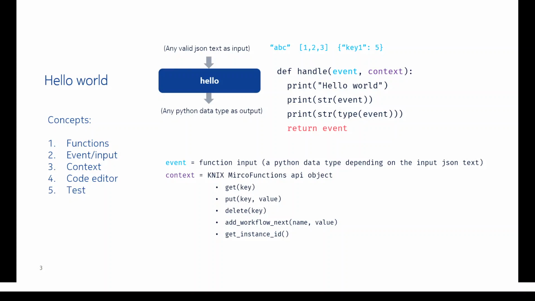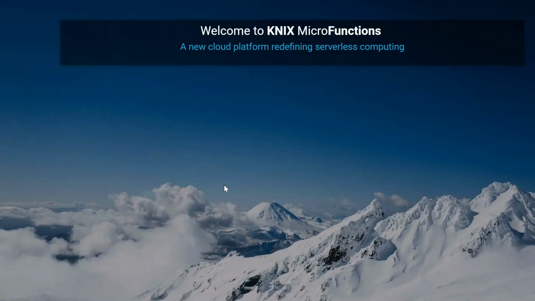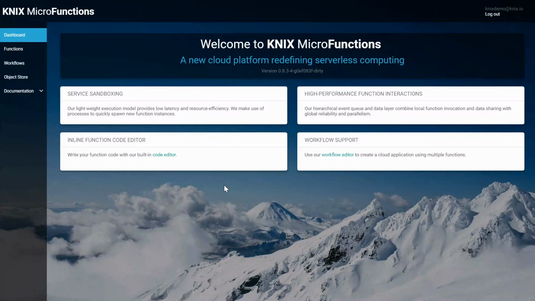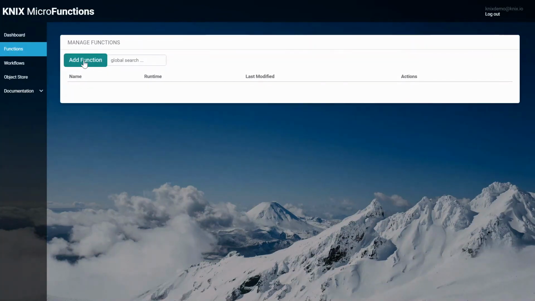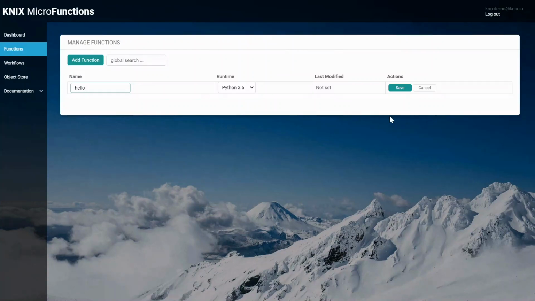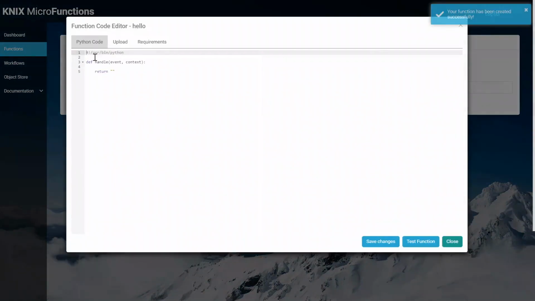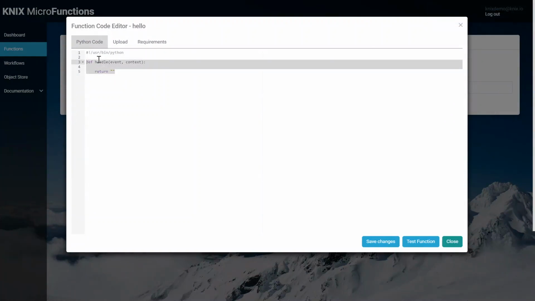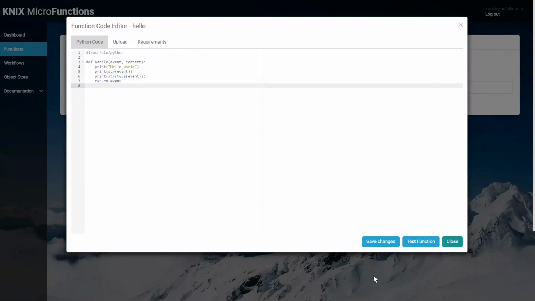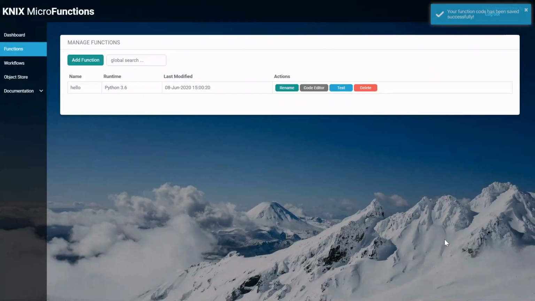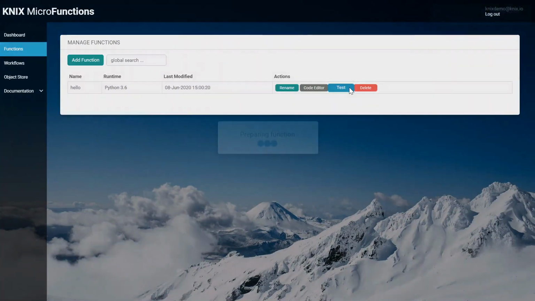So next, let us log into the KNIX graphical user interface. Once you do that, you're presented with this dashboard, and here you can see the version number as well. Let's move on to the functions tab, and I'll add a function called hello, and I'll click save, and it opens up the code editor dialog box where I can type out the function code, or we can even upload some function code. But I'm just going to simply copy paste some code here. I'll save changes, close. And if I want to quickly test this function out, I can simply press test here.